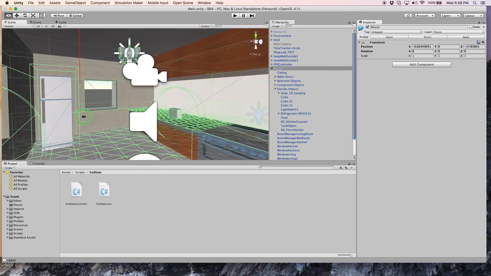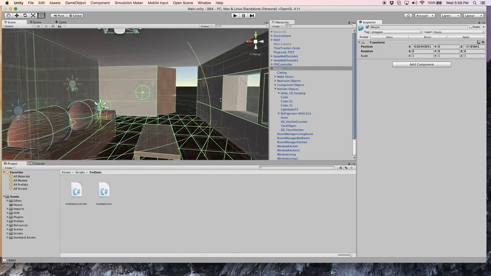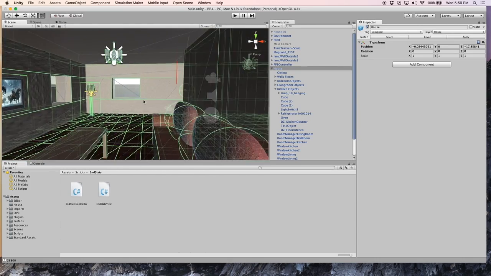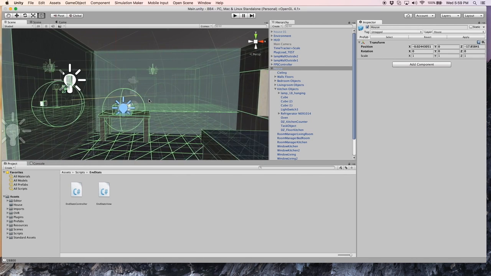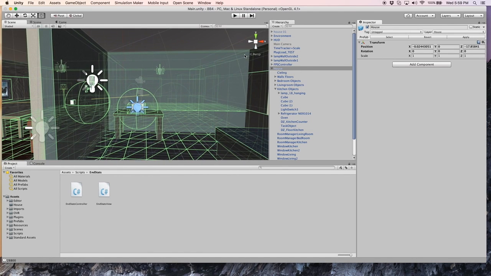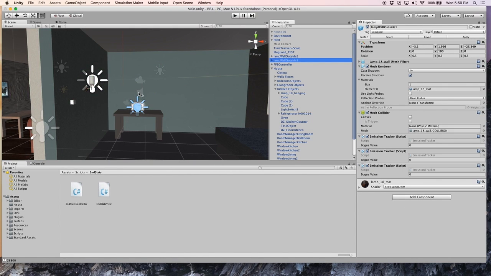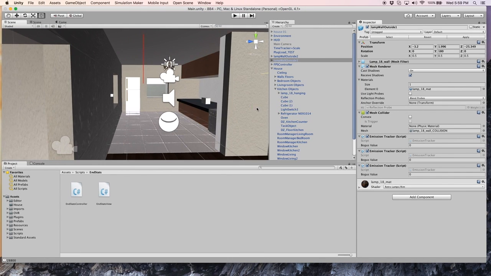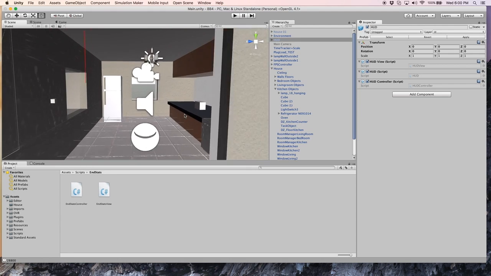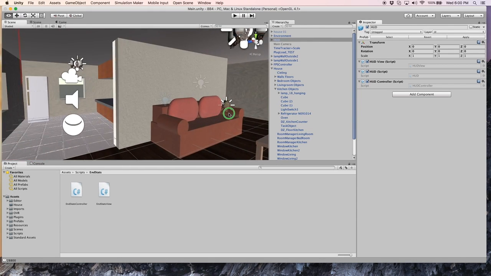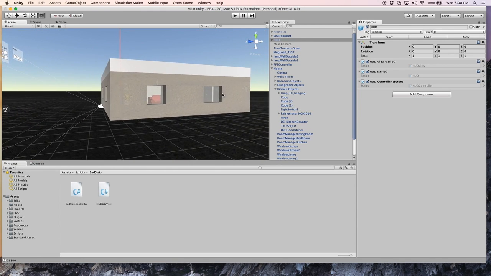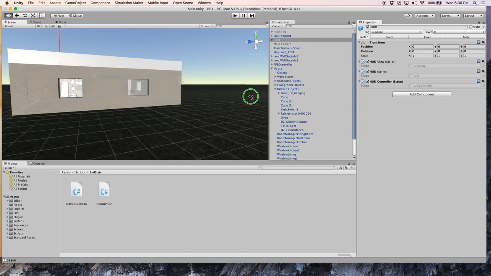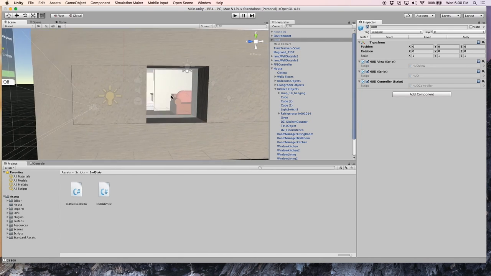So this is the basic house model that we have so far. The living room. Over here is the bedroom. Let me deselect the house so you can actually, yeah, there we go. All these gizmos. Yeah, and the kitchen. That's everything. This is the house from outside.